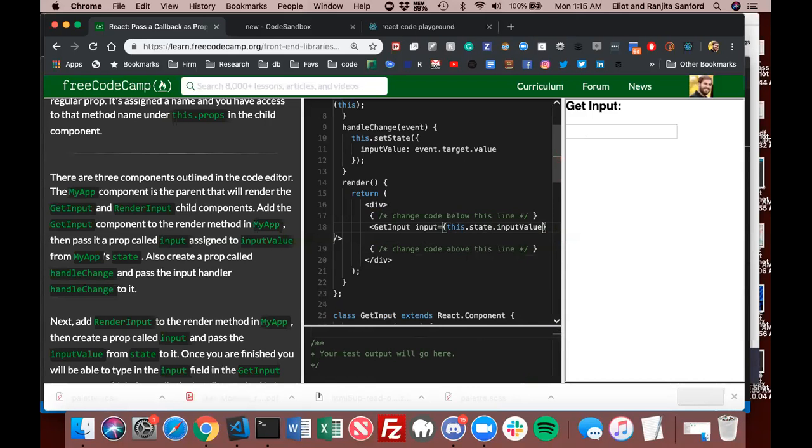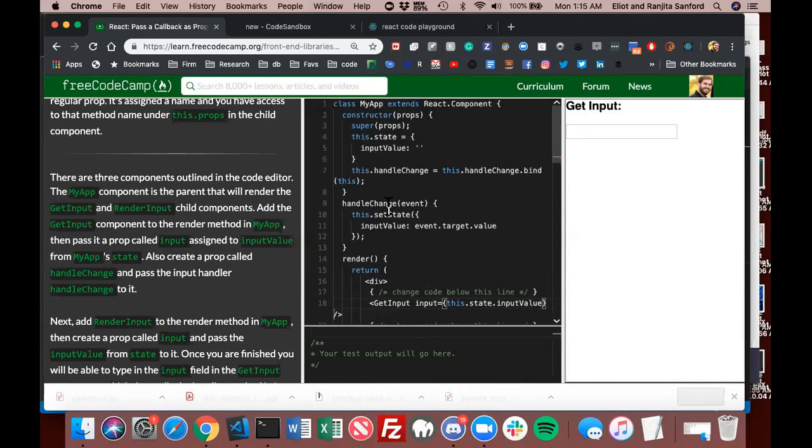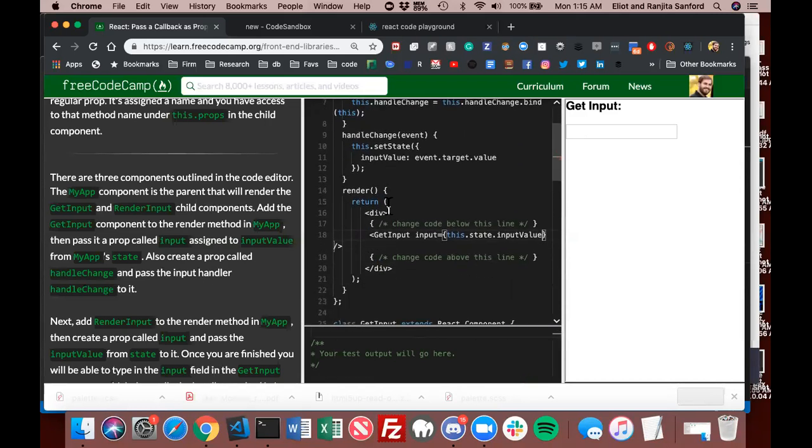Also create a prop called handleChange. Okay, and pass the input handler handleChange to it. Pass the input handler. Okay, so I need to say the input and comp. Okay, we have three components here.